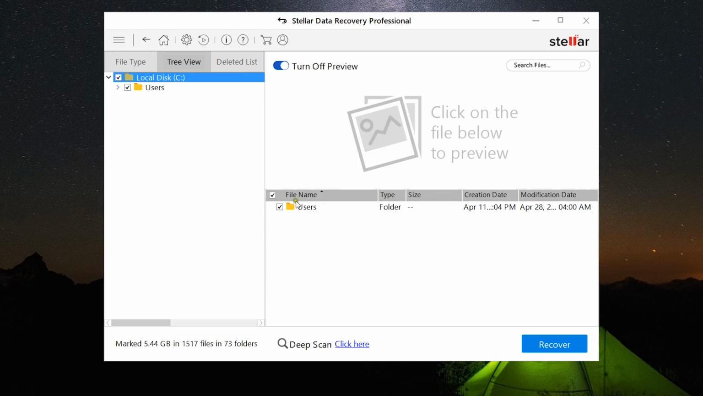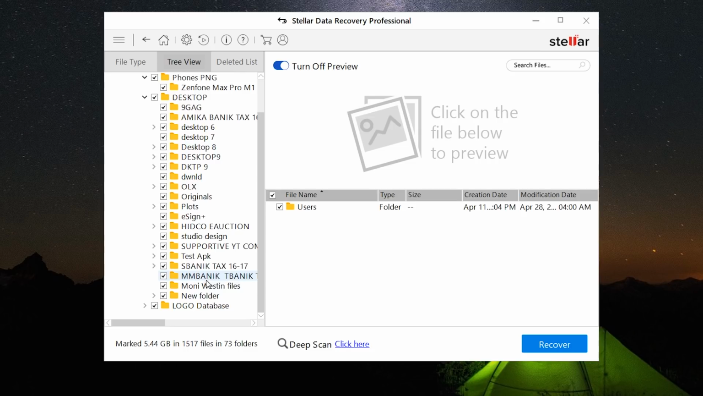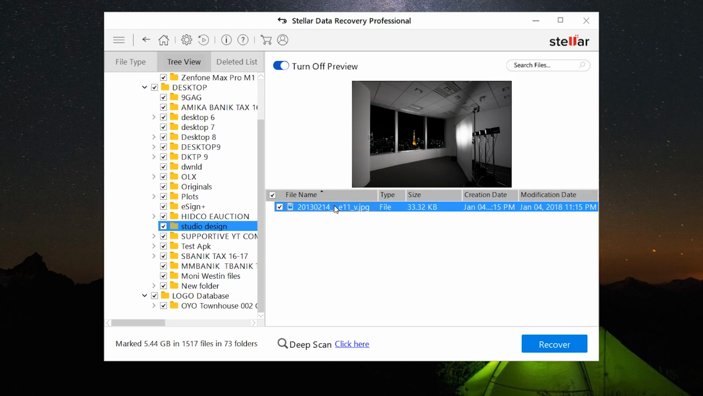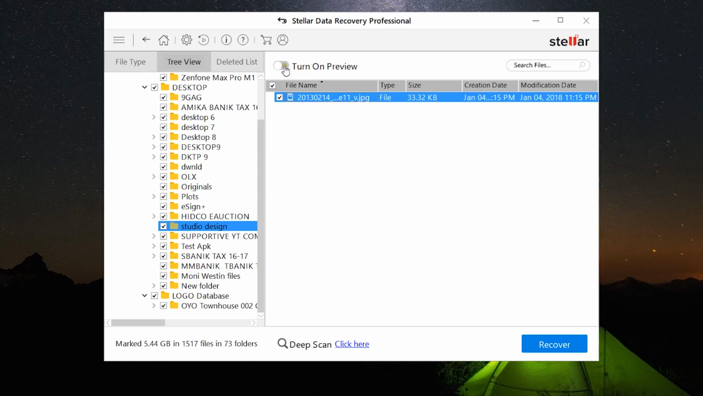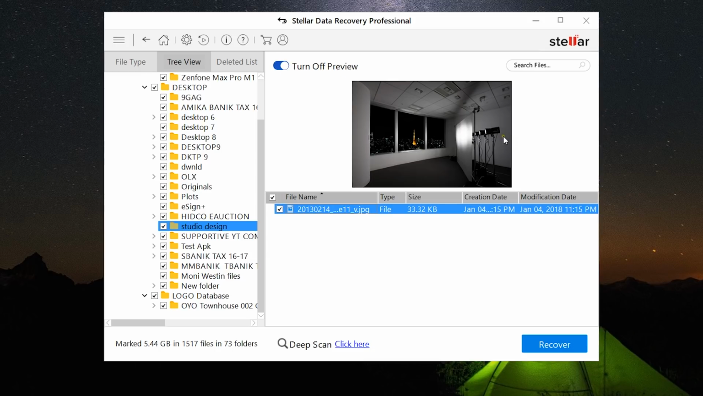1517 files have been found, and you can look for all the files that have been found in this tree view. So select the file you want to recover, and this software is now showing all the files that have been found, whether it's deleted or not, and you can check the preview before you recover. And if you remember the file name, you can also search for that.